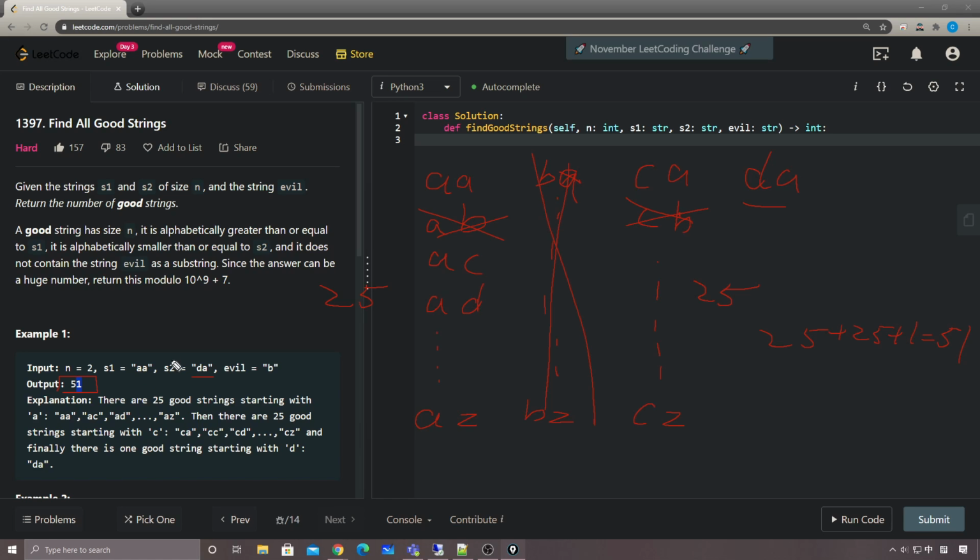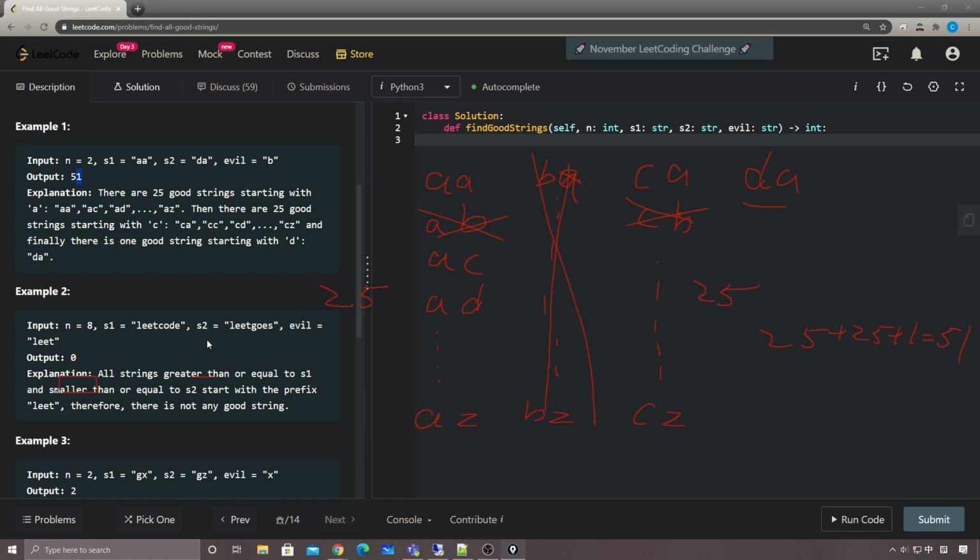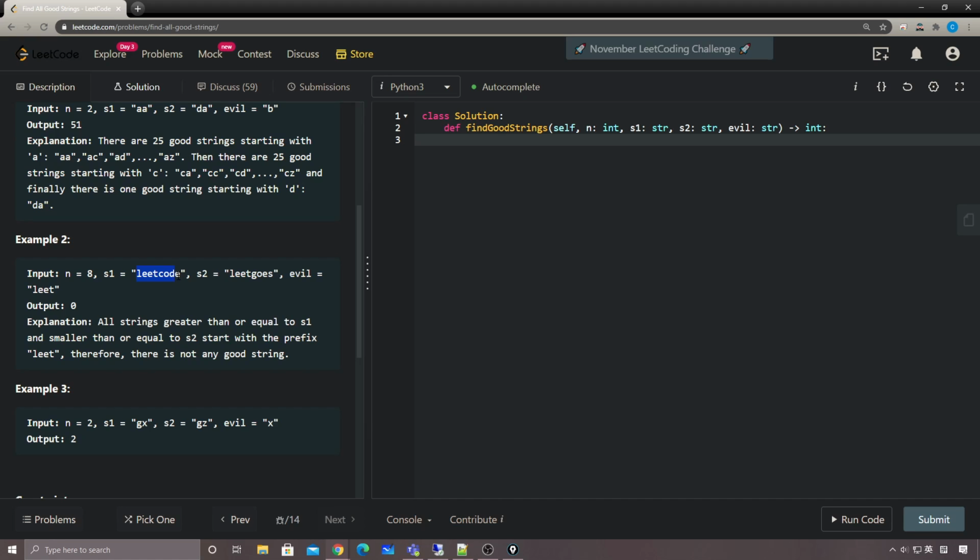Okay, and some more examples here. So this one, okay, the evil string is this. So basically, there are no good strings that do not include the evil string.